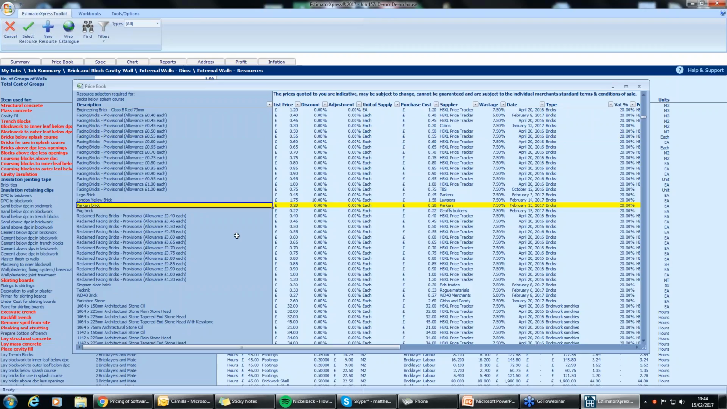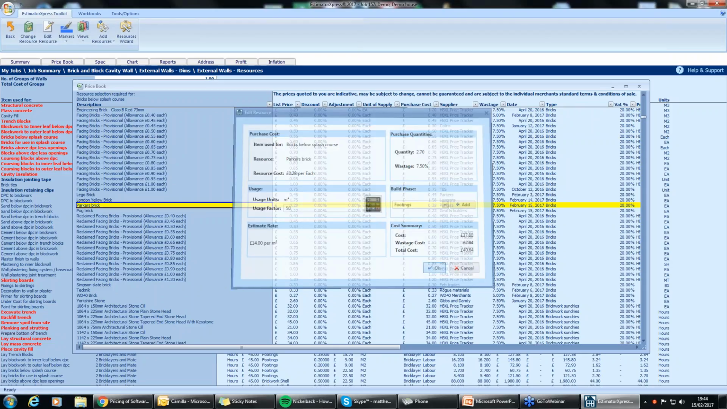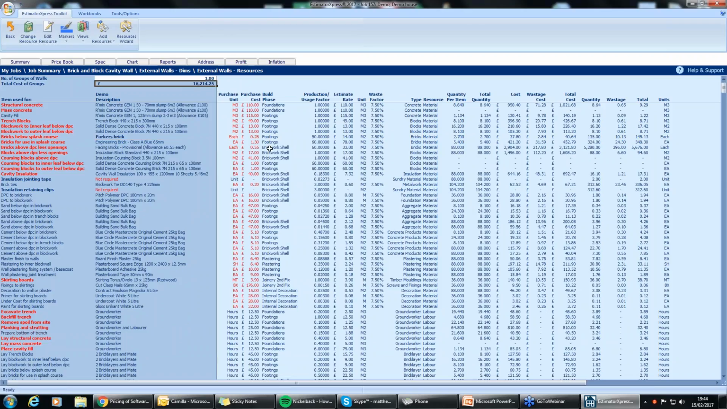That's 28p. And the only information you're going to have to fill in after this, if I double-click that Parker's brick, is basically how large the brick is. How many of these bricks do you use per meter square? So I can easily say, I use 50 of them per meter square. Click OK, and that price has gone down to 16,214.